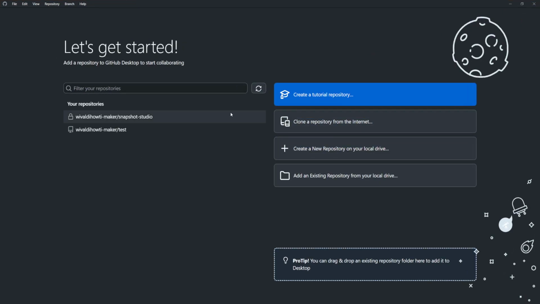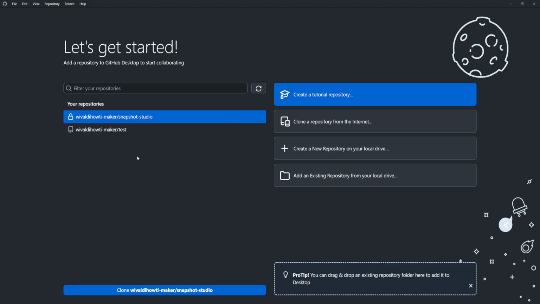Now what you can do here is start with a new repository, or you can clone a repository from the internet and so on. But this is now installed on your computer, so we have successfully installed it.